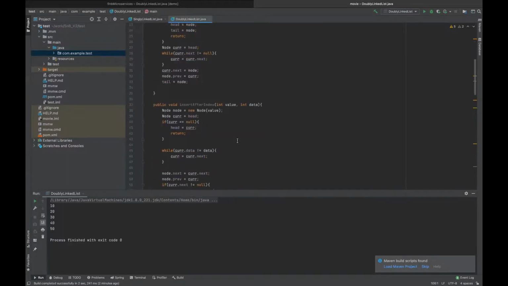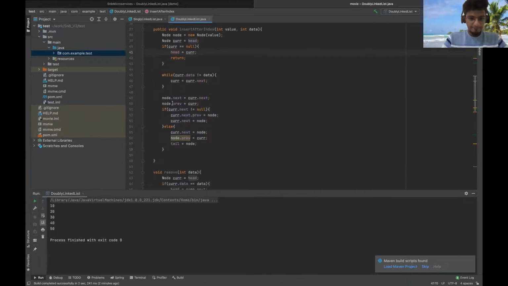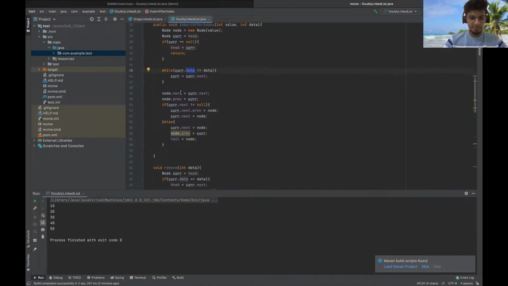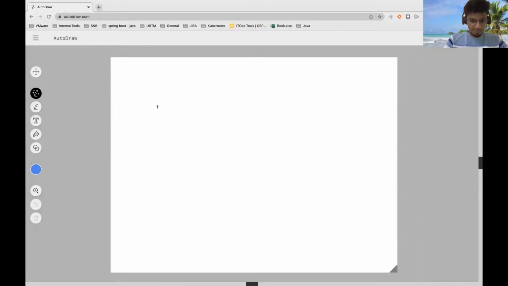So the next one is inserting after an index. Similarly, if it's going to be the first node, then we are going to make the current node point to the head. And we will loop to the node after which you need to insert the data. Once you go over there, let me take this example.